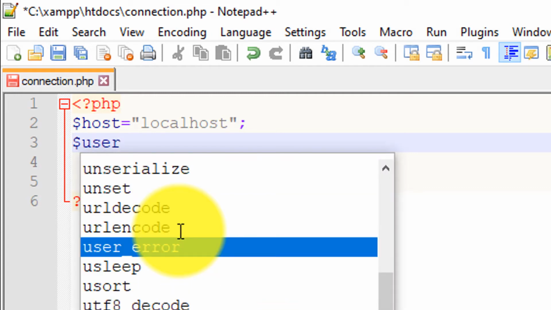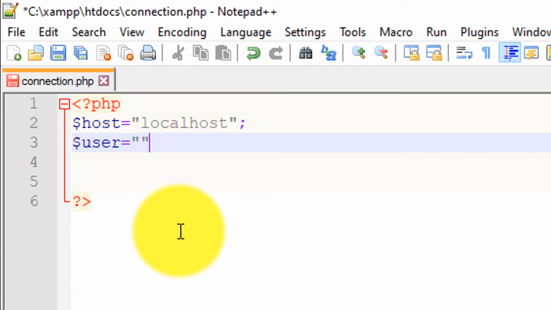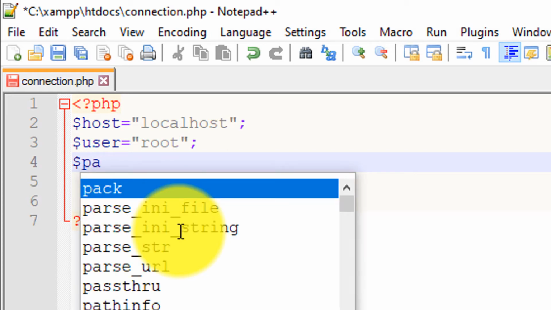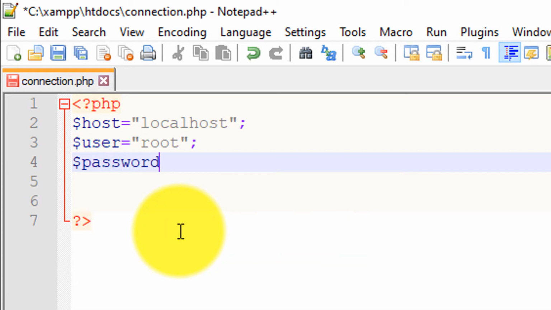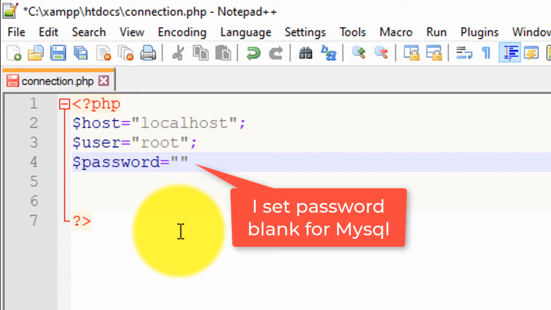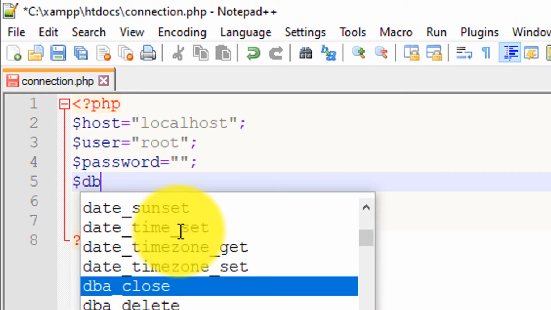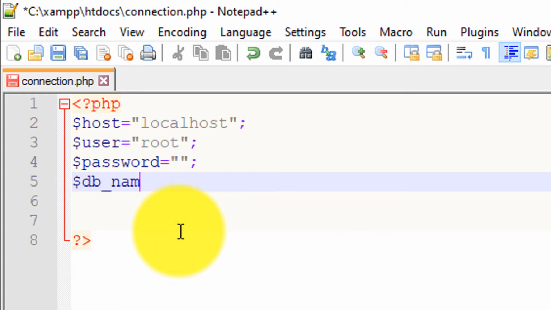Now creating user, here is MySQL, user is root, and then password. I'm just leaving the password blank here for my MySQL, and then finally creating the database name. These are all the parameters. Then I'm creating a variable called connection.